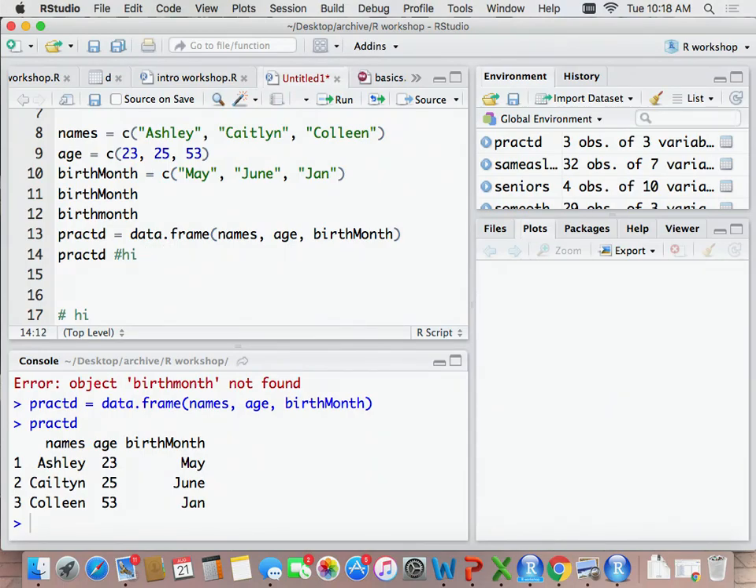For those of you who came in a little bit late, make sure that you're working in RStudio, not R. I know sometimes that can be a little bit confusing. So you want to have both R and RStudio installed, but we're working in RStudio.